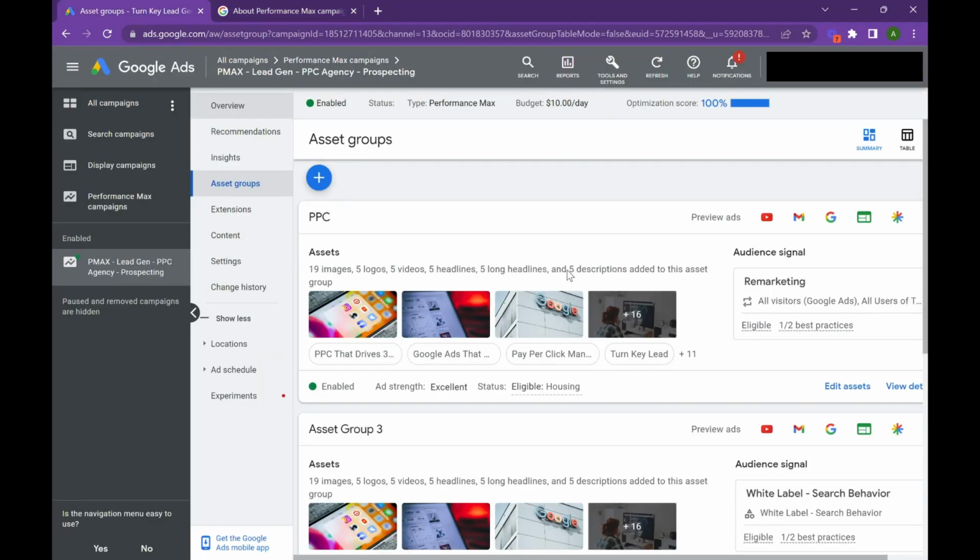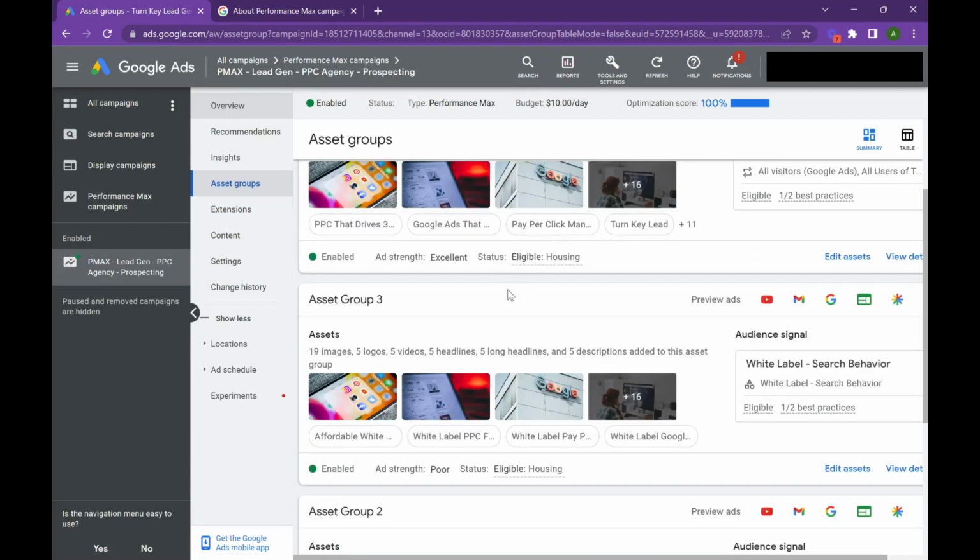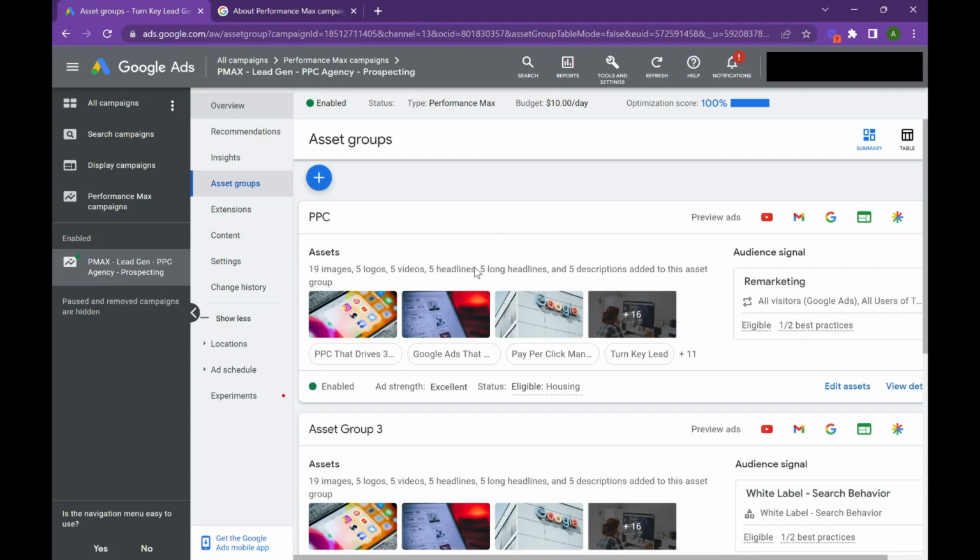So think of assets in the same way you think of ad groups. It's how you break out who you want to target and then give them relevant information, right? So in ad groups, if you want to target personal injury leads, you're going to make sure your keywords are focused on personal injury, and you're going to make sure your ads are focused on personal injury, and then you're sending them to a relevant landing page. It's the same thing here.